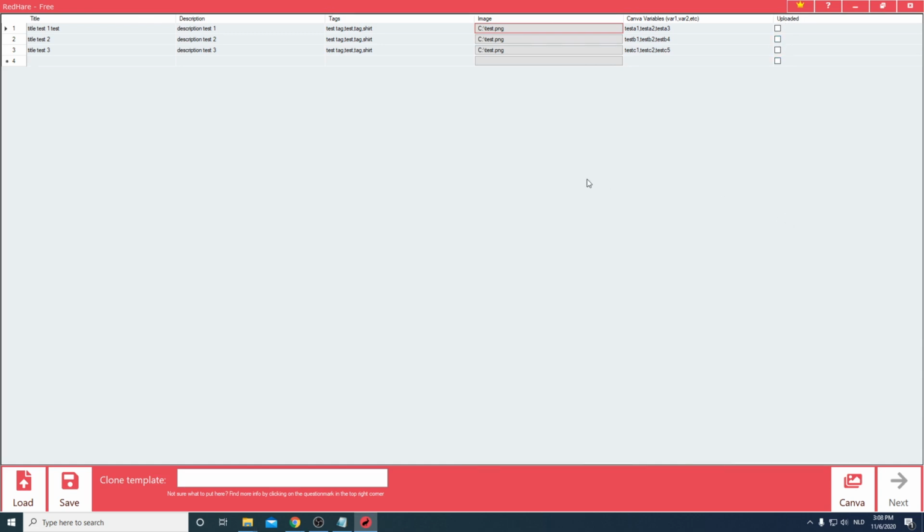Now that your data is ready, we are also ready to get a template, a clone template. What is a clone template? In Redbubble, you might not know this, but you have an easy way to copy existing designs. So we're gonna leverage that technology to also clone templates in our Redhare.